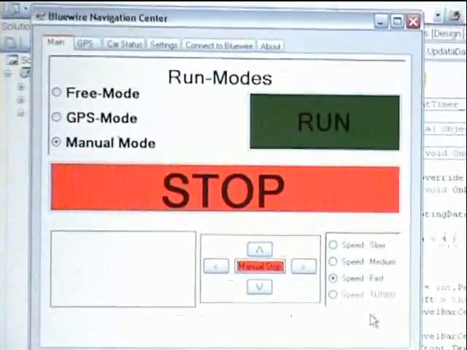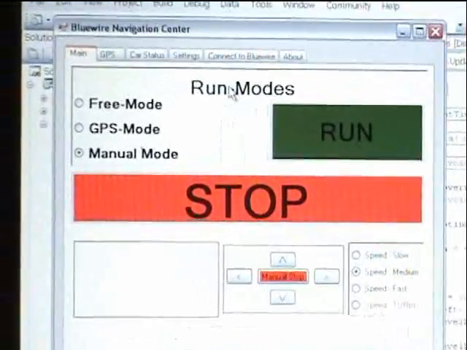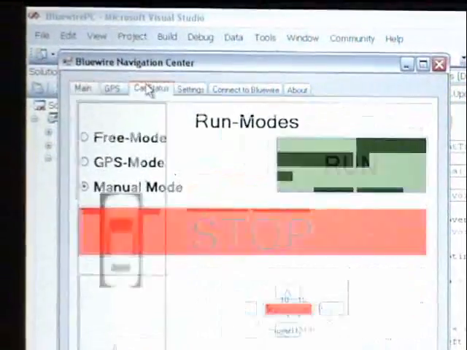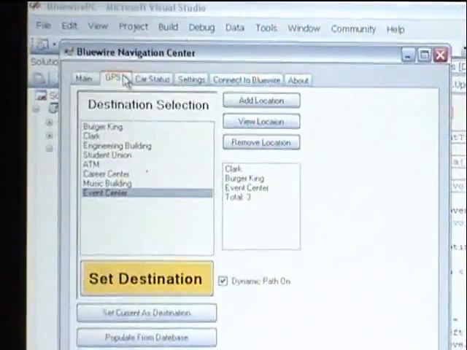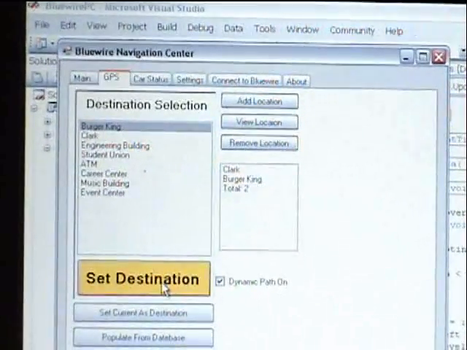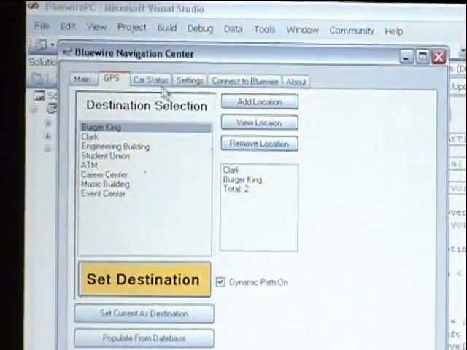So at this point, we're going to select the medium speed. We're going to see that to the Burger King fountains, we set the location. With the dynamic path, it's going to go to Clark, then Burger King.